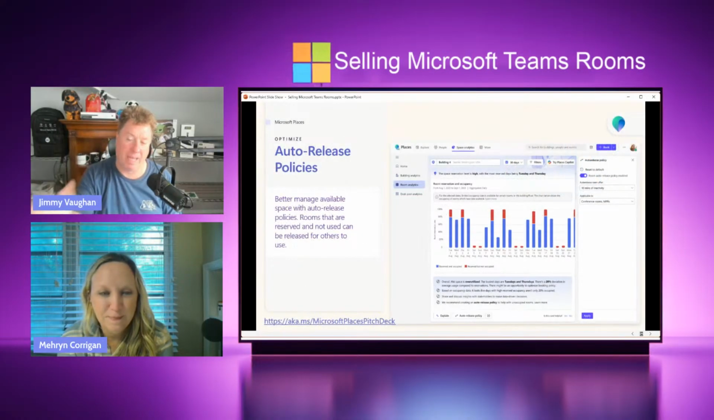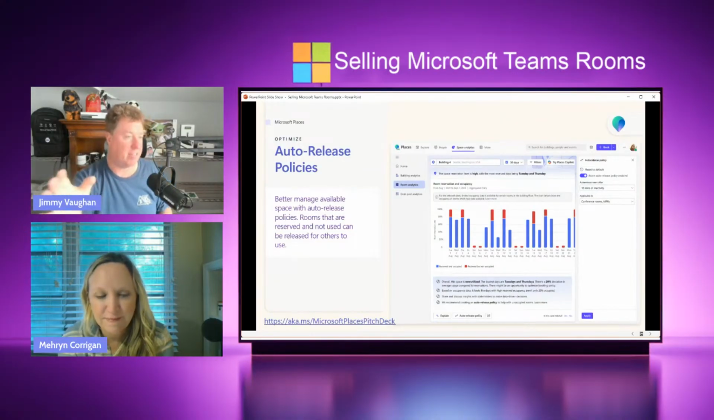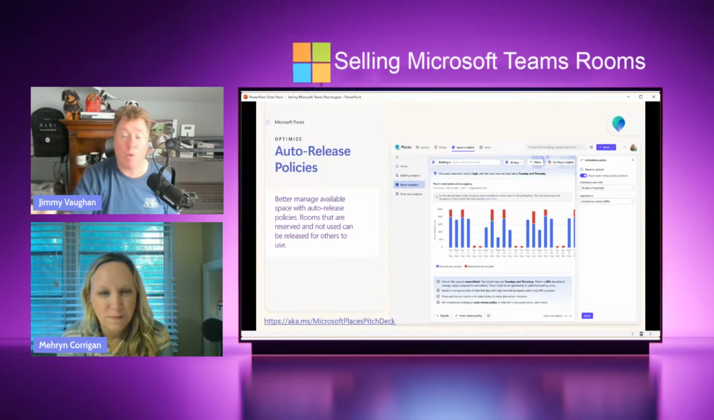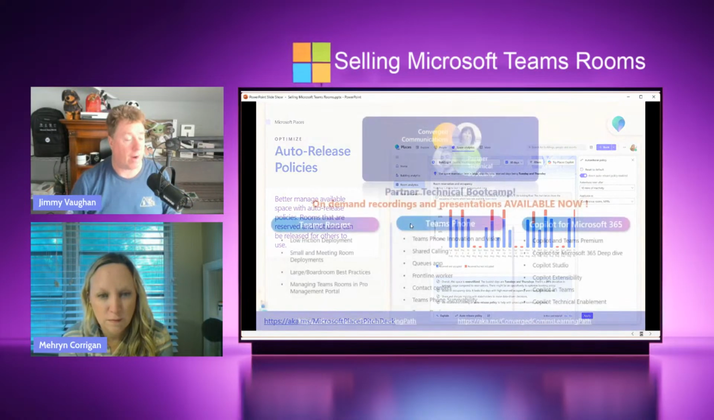Marin, there is a new pitch deck for Places. And one of the big things about Places is that it actually tracks rooms. And rooms are what we're here for. So did you know that rooms can actually release a room if nobody shows up for that meeting? That's one of the analytics that Places will be doing. And this pitch deck is customer ready and ready for people to go out and pitch Places.